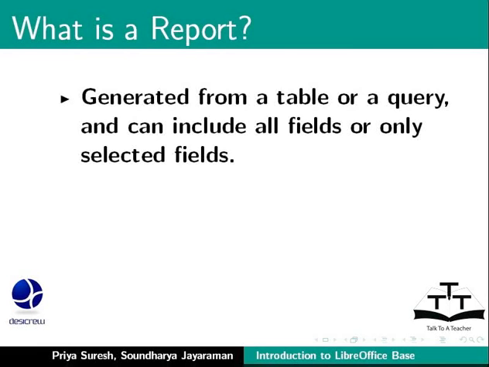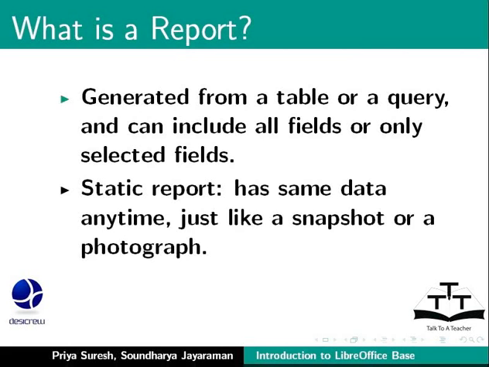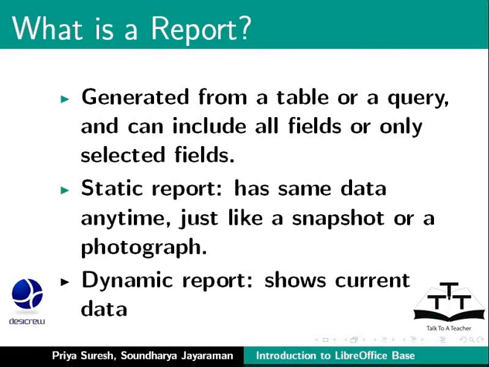There are two categories of reports: static and dynamic. Whenever a static report is open for viewing, it will always display the same data which was there at the time the report was created. This is also known as a snapshot. But a dynamic report will show current data from the database whenever it is open for viewing.